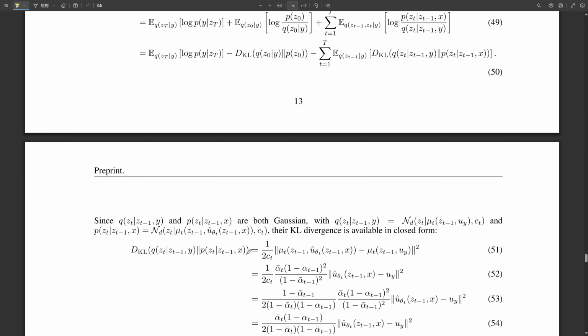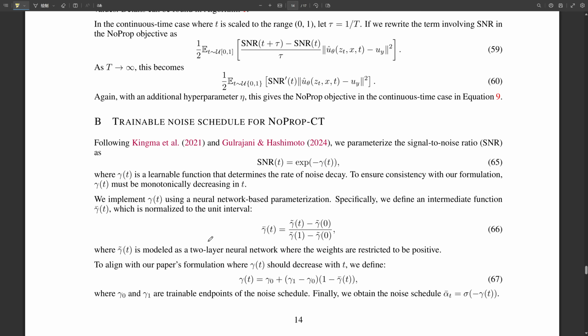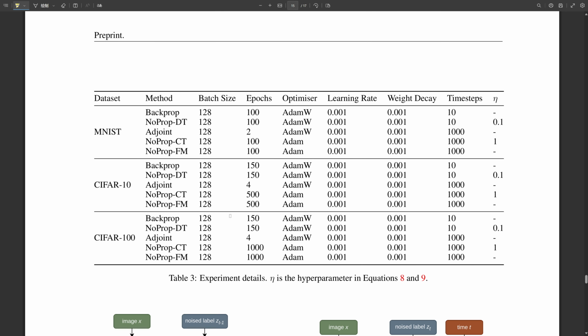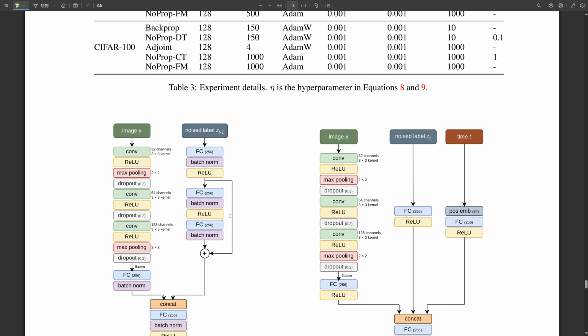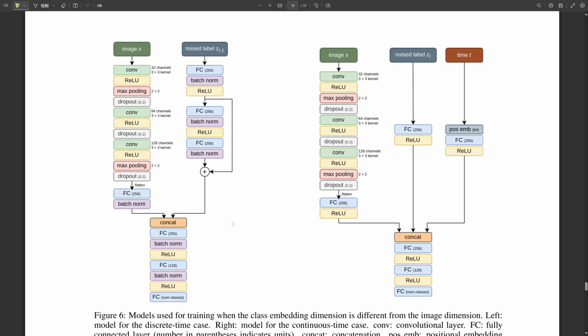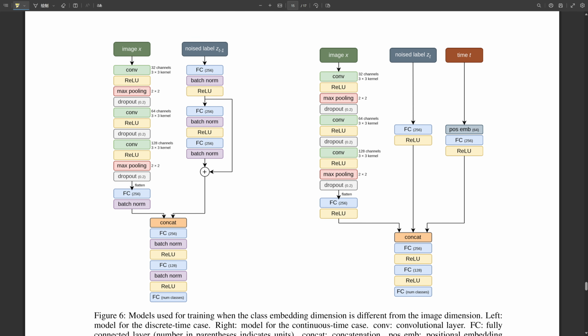Okay, and then finally the paper talks about this idea of a trainable noise schedule. Yeah, so in the continuous time versions of NoProp, you can actually learn the noise schedule during training. So instead of having a fixed schedule for how you add noise to the labels, you can let the network figure out what the best schedule is. Okay, so the network is learning how to best corrupt the labels to make the learning process more effective. Exactly. That's pretty wild. It is.